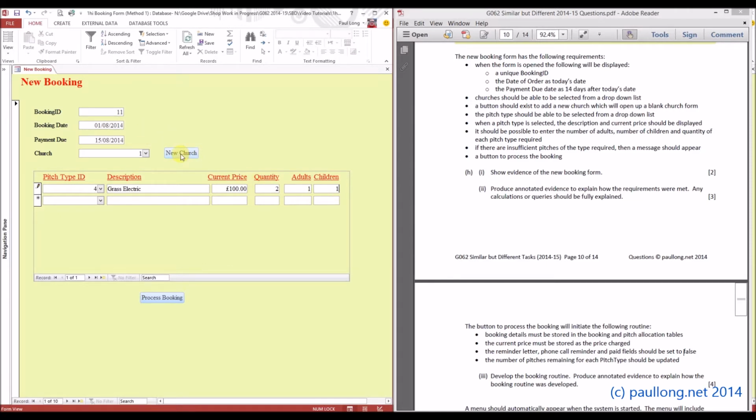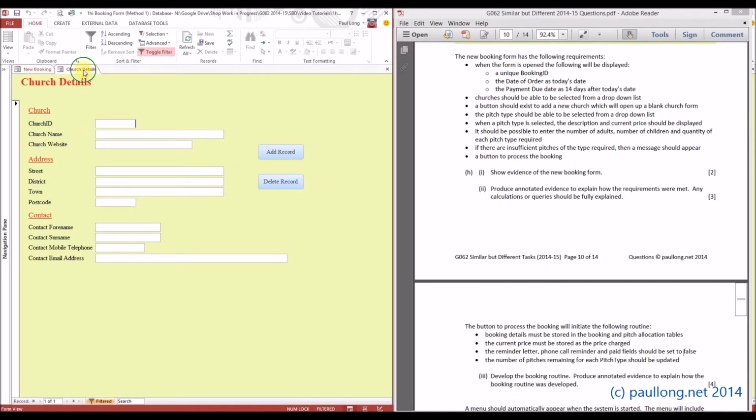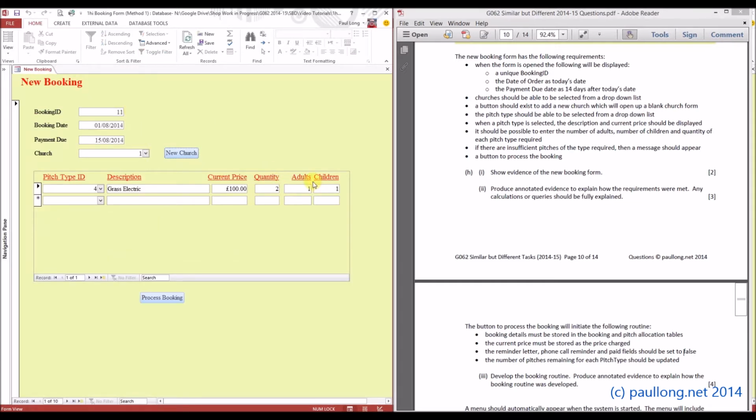We can also create a new church by clicking on this new church button, and there we can input new details about a church. We'll also be able to do certain bits of validation. For example, if I chose a pitch type of Portakabin, I know that I've only got 10 of those. If I try and put 11 in, it will come up with a validation message, which is what was being asked for in the question here. If there are insufficient pitches of the type required, a message should appear. When I click on process booking, it will process that and save it.